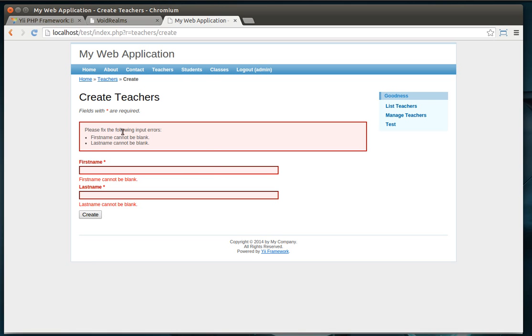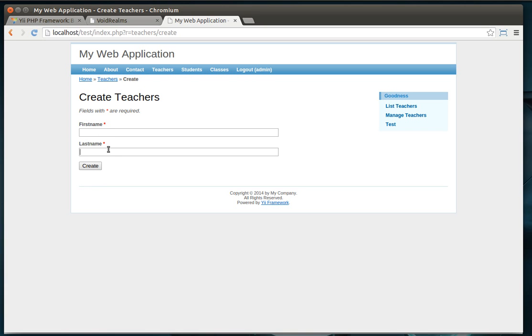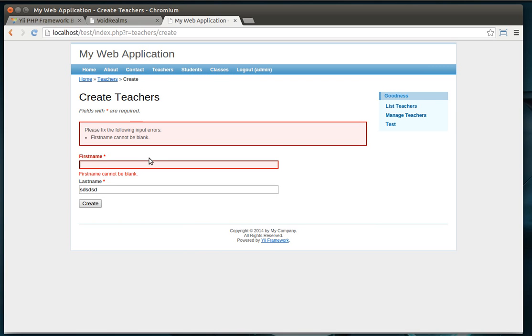It says, please fix the following input errors. First name cannot be blank. Last name cannot be blank because those are required. Now, this is Ajax based, so if we do that and we go here, you'll see it in action. Actually, I should say, if we go here and then here, Ajax didn't trigger. My bad. We can find the code to put the Ajax in there in another tutorial, but I wanted to really demonstrate validation. So if you try to make something, that's what happens.